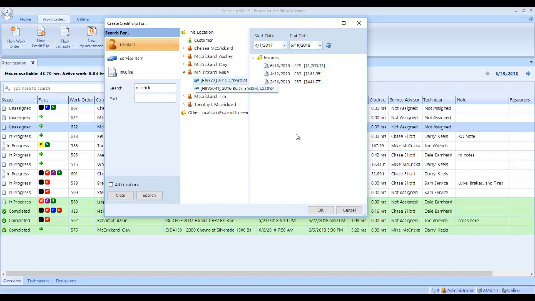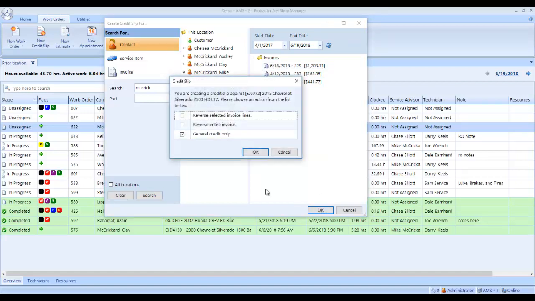So when I select this and then click OK, it comes over here and gives me the option for a general credit only, which means we're just giving money back. We're not reversing an entire invoice. We're not giving money back for selected invoice lines that were on the repair order. But I want to give him his money back for his fuel filter job. So I'm going to click cancel here.